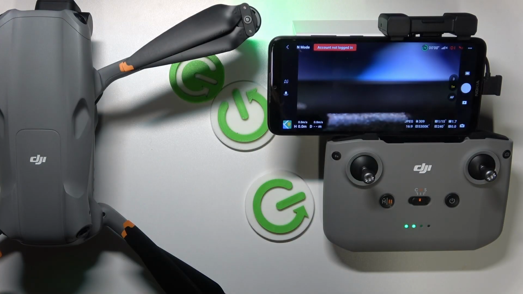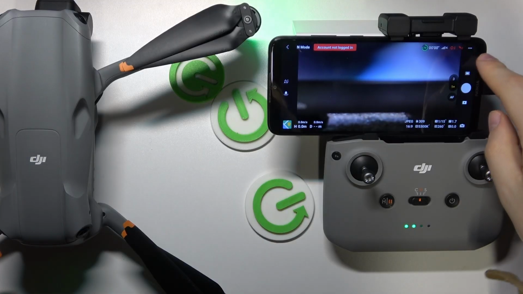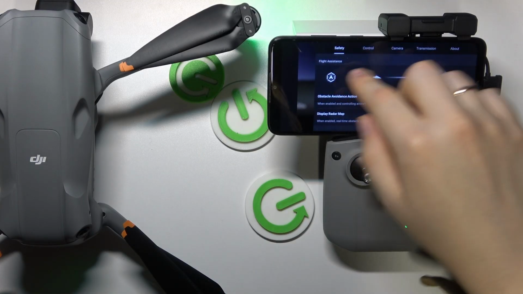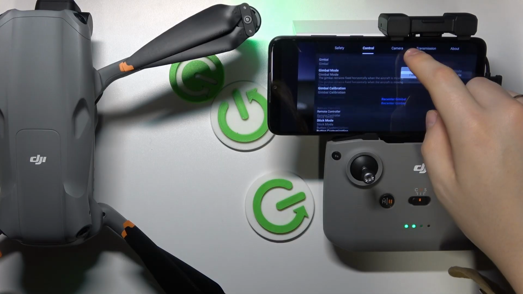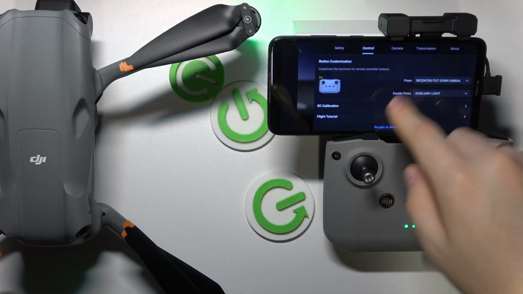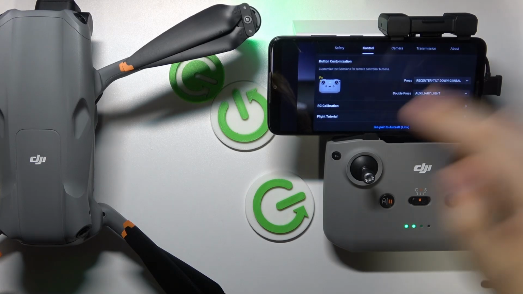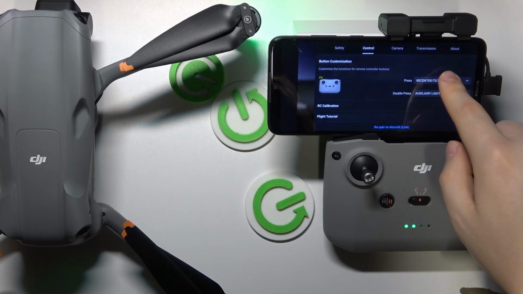So in the beginning you will need to launch the camera view of the DJI Fly app, then here press those three dots to launch settings. Next go into control section, scroll down, look for the button customization section. In here, you can assign whatever you want for this button to do for a single press or double press.